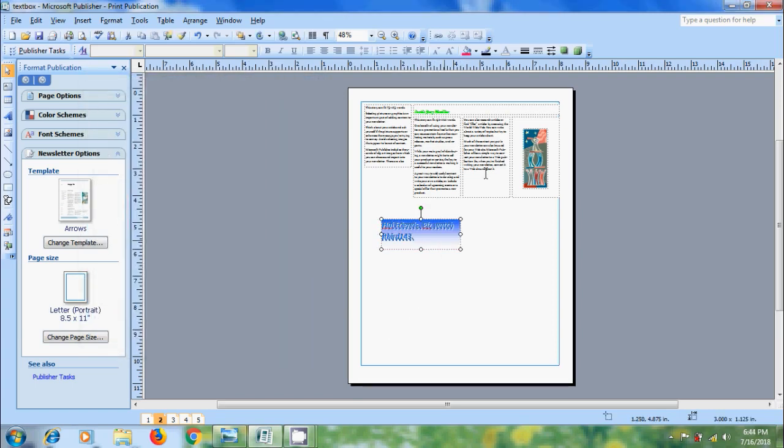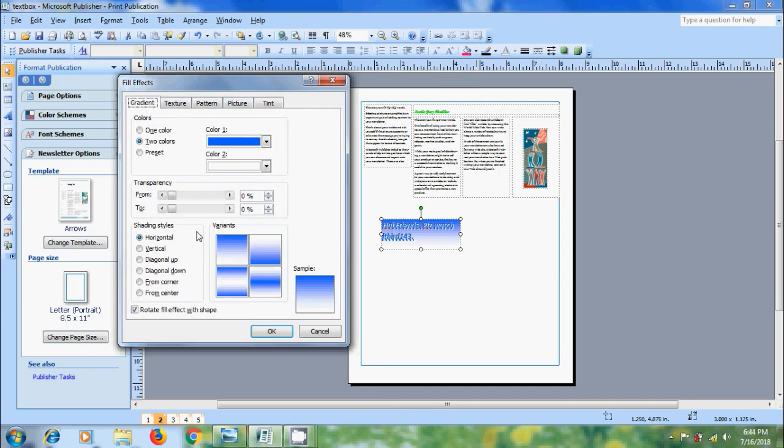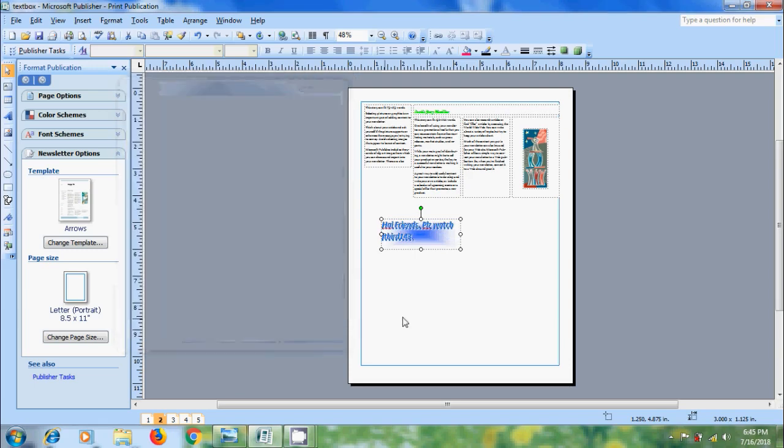Again, select the text box, come to fill colors, select fill effects. We can also set shading styles to vertical, diagonal up, diagonal down, from corner and from center. And we can check the previews, and after that click on OK. Now we got the new shading style in the background.